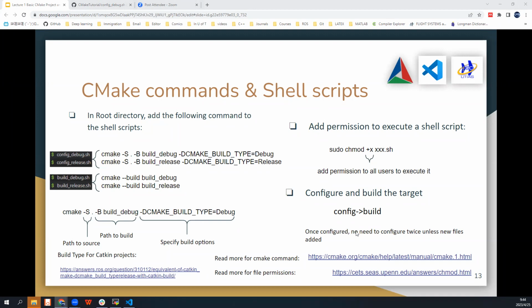Good. Okay, so now we can finally execute these shell scripts. You can just run this debug.sh shell script first, then run this release.sh shell script, followed by build, and see if you can build your source file.